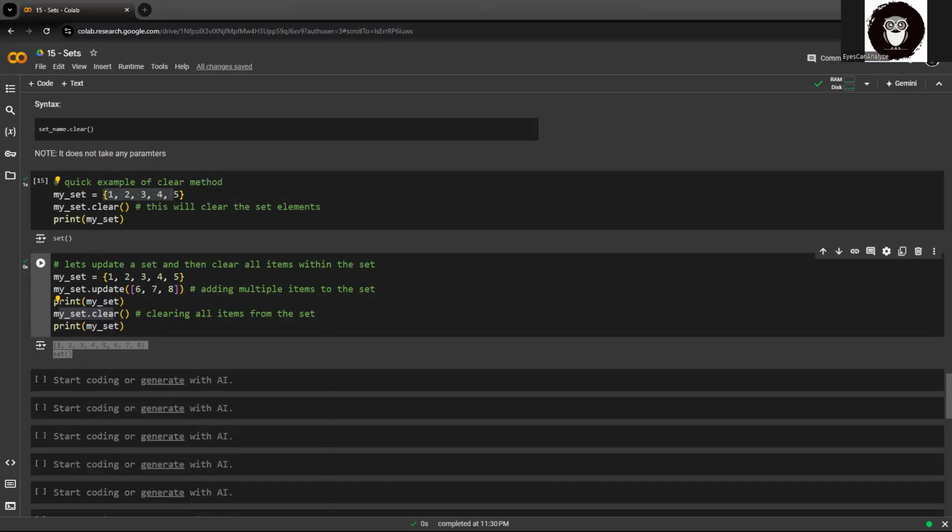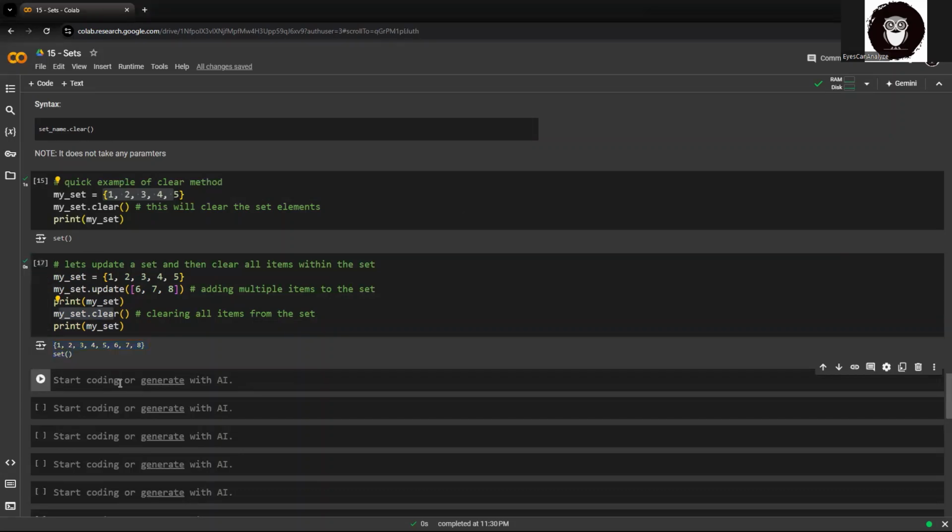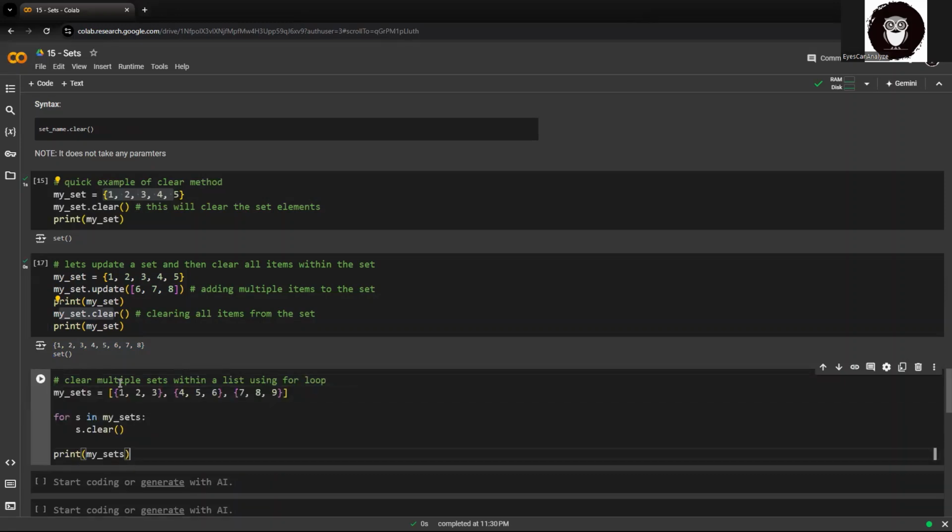So suppose I have multiple sets within a list. Let's clear multiple sets within a list using a for loop. How do you do that? Suppose I have these sets: 1, 2, 3 is one set within a list. 4, 5, 6 is another set. 7, 8, 9 is another set. I want to empty all these three sets within the list so that I can put in new numbers.